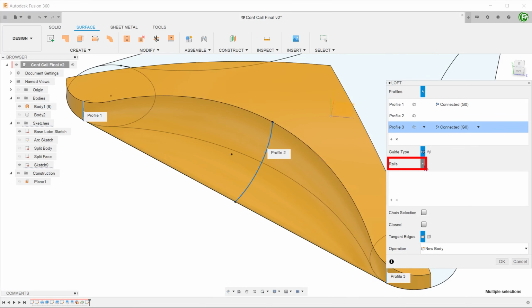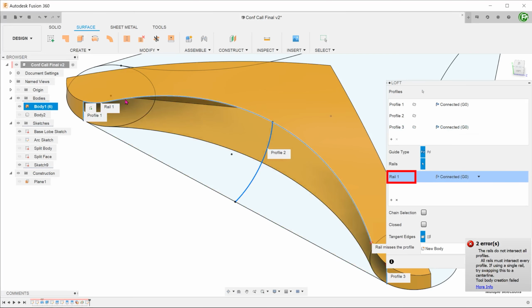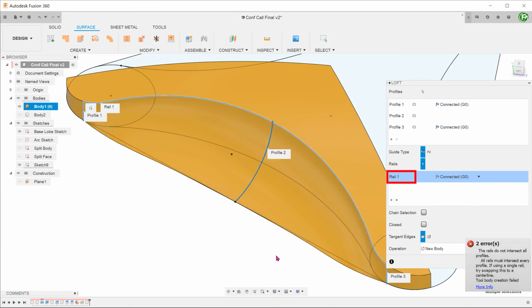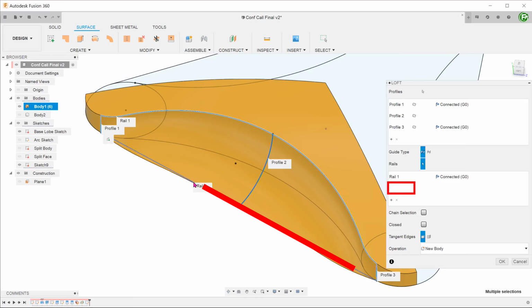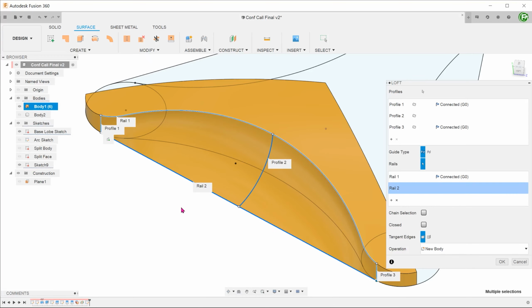Click on the select box for rails, and start selecting the chain of edges that line the edge of the top surface. This will form the first rail. Click on the plus sign, and select the straight line that was created in the first sketch. This will be the second rail. These two rails are essentially our guiding lines for the loft.